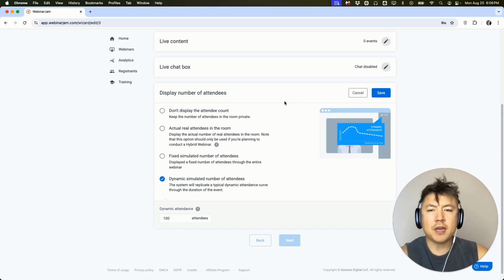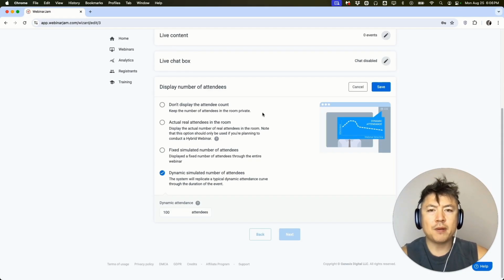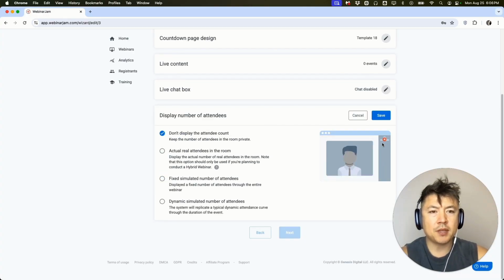Okay, guys, so here are the options for your attendance view. So if you'd rather hide it, you can do this one right here. So basically what's going to happen is up here on the top right, it's not going to show how many attendees are in the webinar.